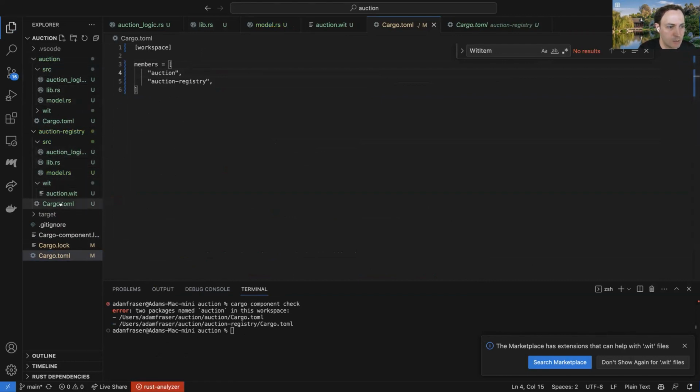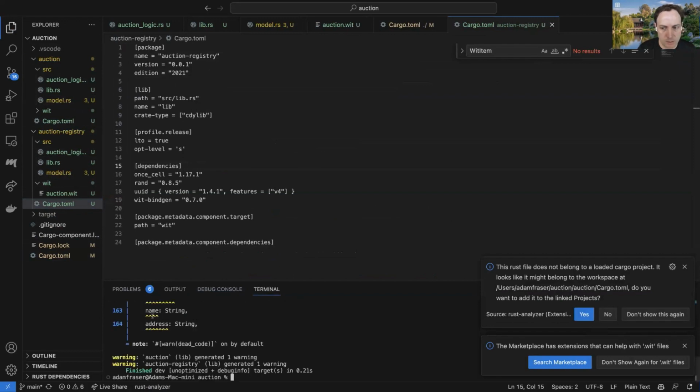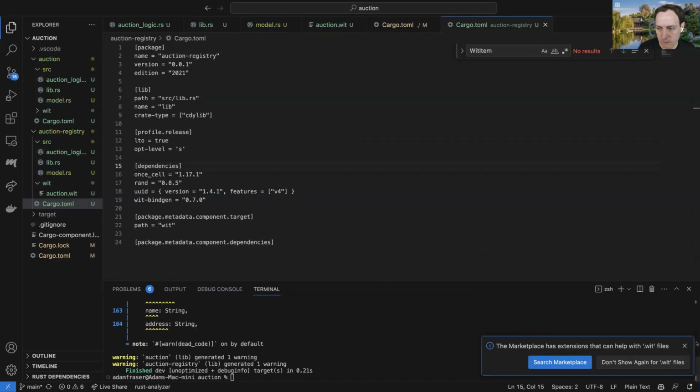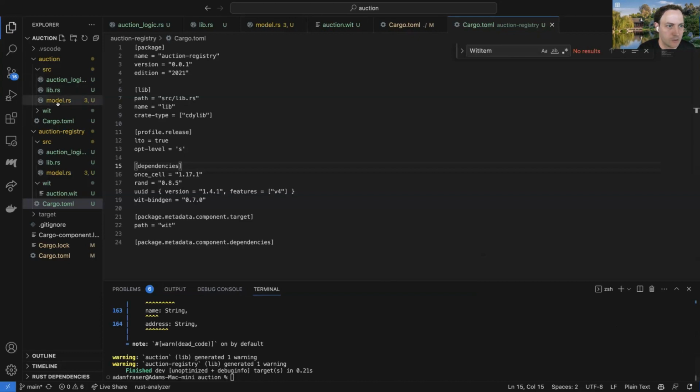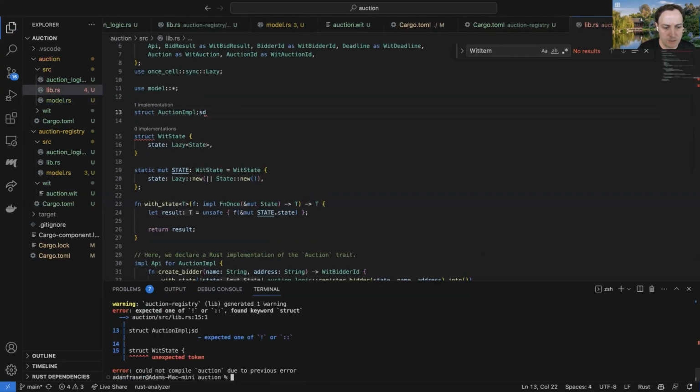So I just need to update my cargo file here, and I need to update the name of this project and call it auction registry. There we go. Okay. And let's just double check as well that this is actually compiling. So I'll do some nonsense here.